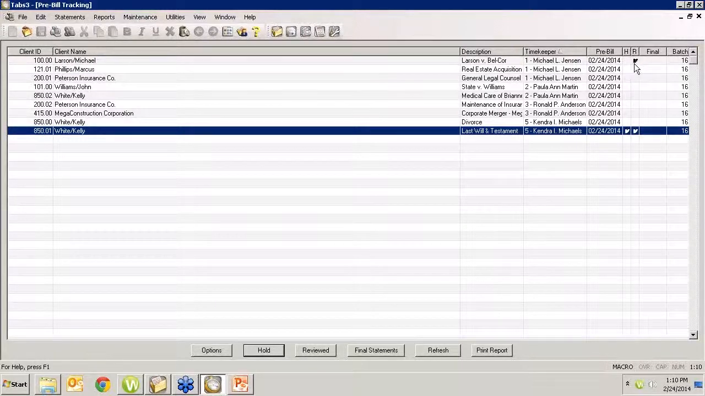So when I look at this list, when I get all done reviewing all of my statements and marking them either reviewed or hold, when I hit this final statement button, it will only create statements for the ones that I have just a check mark in the R column. It will not create a statement or a final bill for anything with a hold on here.